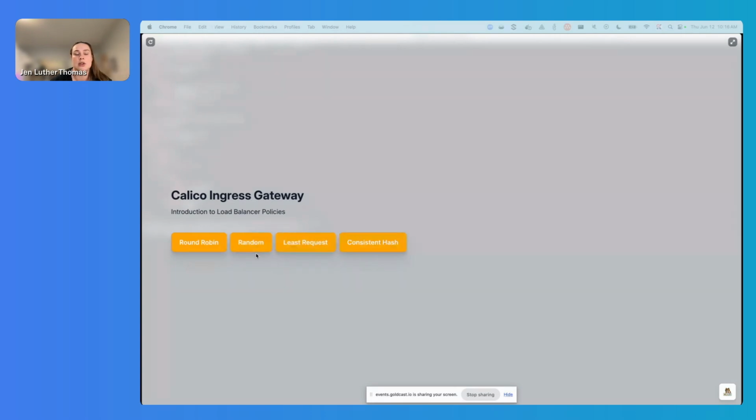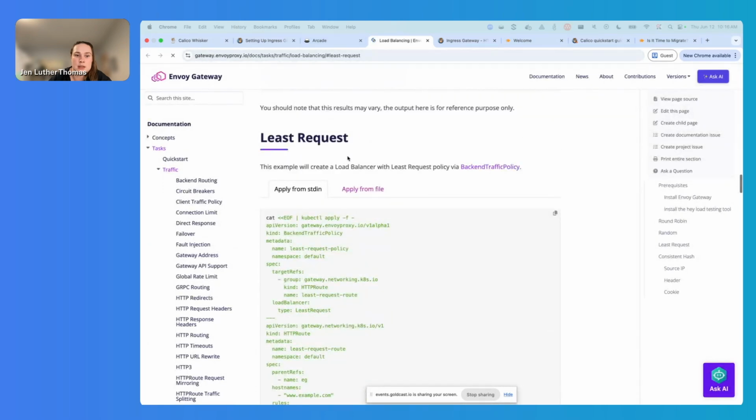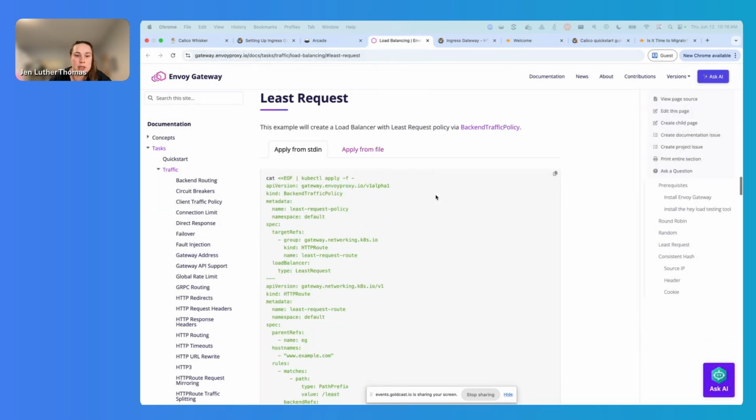And again, if you wanted to verify in the flow log service graph, you can do that, and you would see that in the dashboards as well. You would see another URL pop up there with the /random, and you would see how those requests were distributed. And then for least request and consistent hash, this just takes you to the Envoy Gateway documentation.